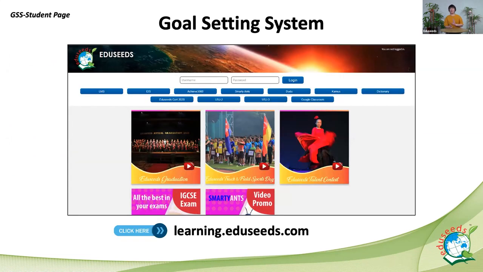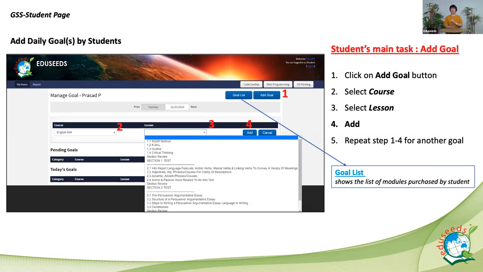Okay. The role of the students is just only one. They come back to the same page, and then they key in the username, they key in the password, all right, and then they log in. So this is the only thing that the child needs to do, which is to add goal.